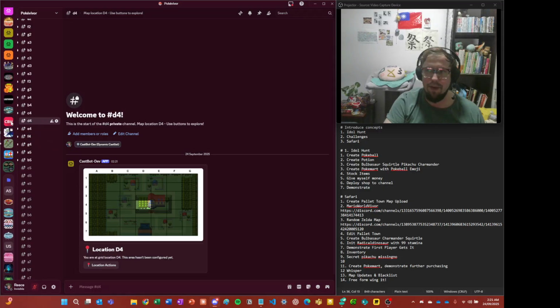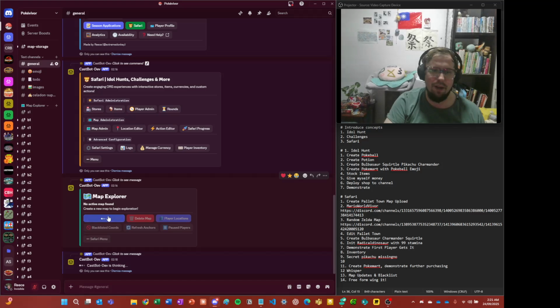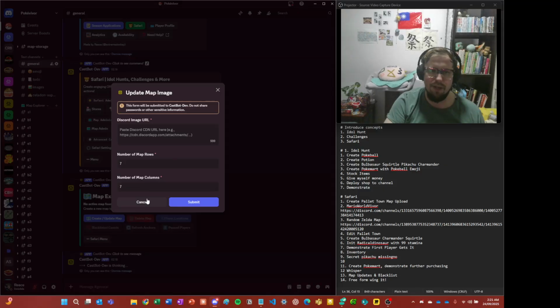if you keep the map dimensions the same as your original upload, you can just go to that button here, upload, and then just repaste in your new image. Just don't change the dimensions.